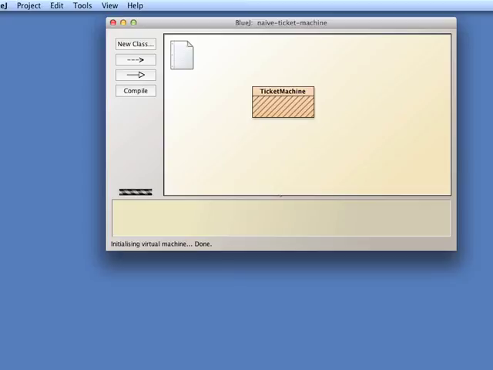Here we have the Naive Ticket Machine project. Notice that the project is a simple one. It consists of just a single class, TicketMachine. The TicketMachine class is designed to model the sort of functionality that is commonly found in bus stations and subways, for example. The idea is that a customer inserts a predefined amount of money and a ticket is issued.